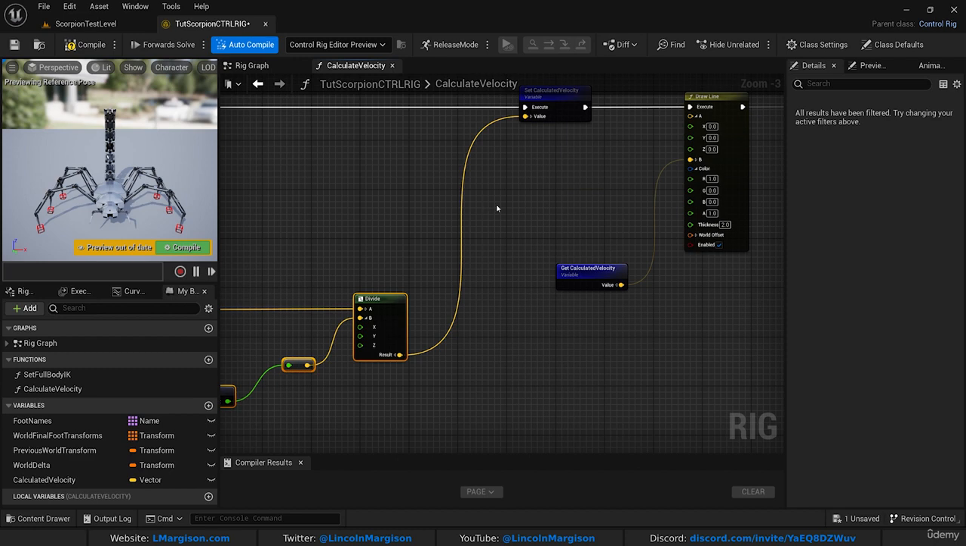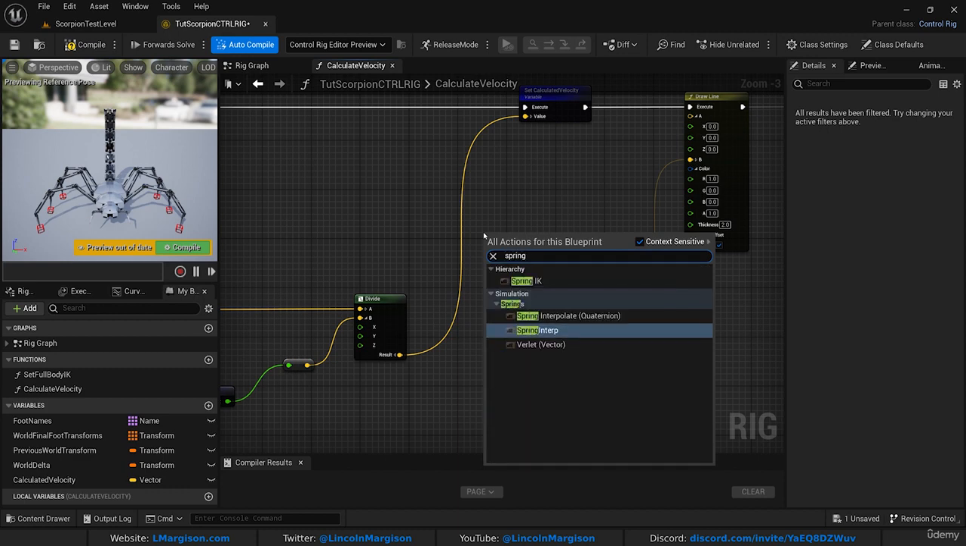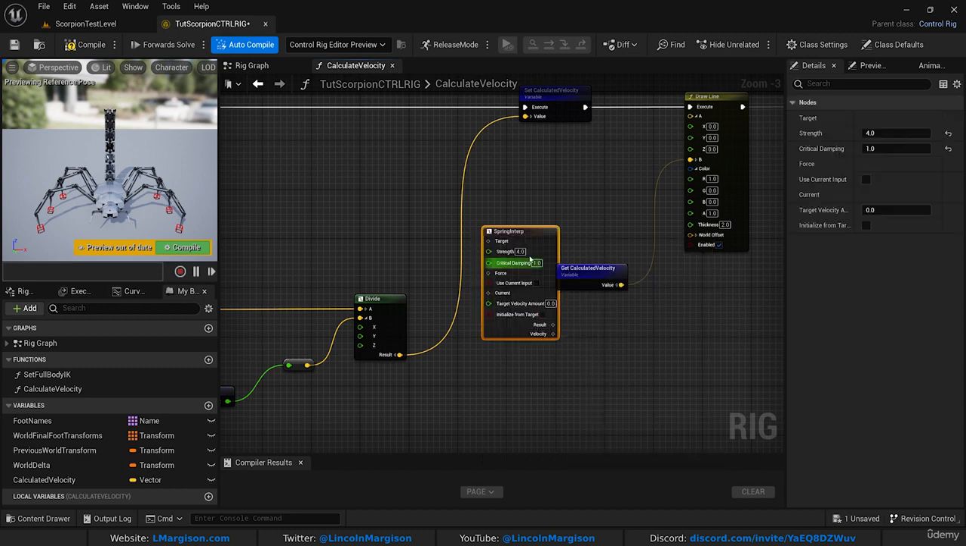And a simple way that we can smooth it is by using a node called Spring Interpolate. So if we right click and search for Spring Interp, this takes a target value, so the value it's trying to reach. It takes the current value, so whatever it is currently, and it interpolates between the current value towards a target using these settings. Now, we're not going to change any of these settings for now.